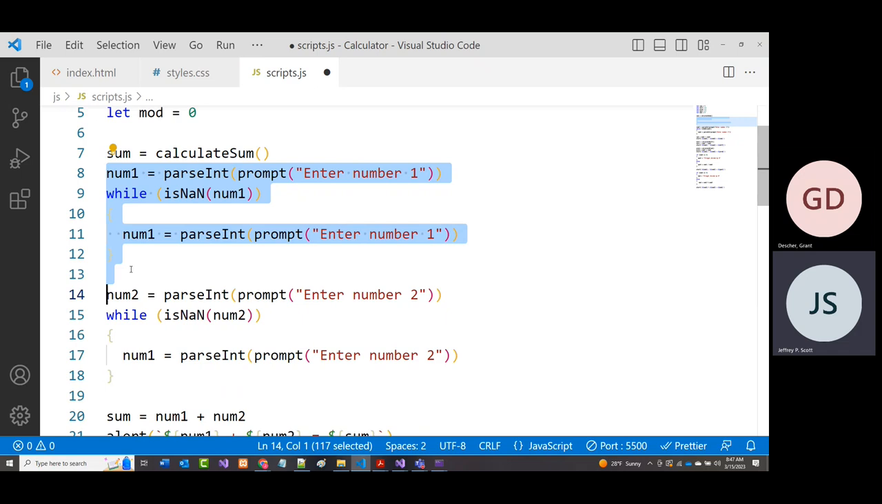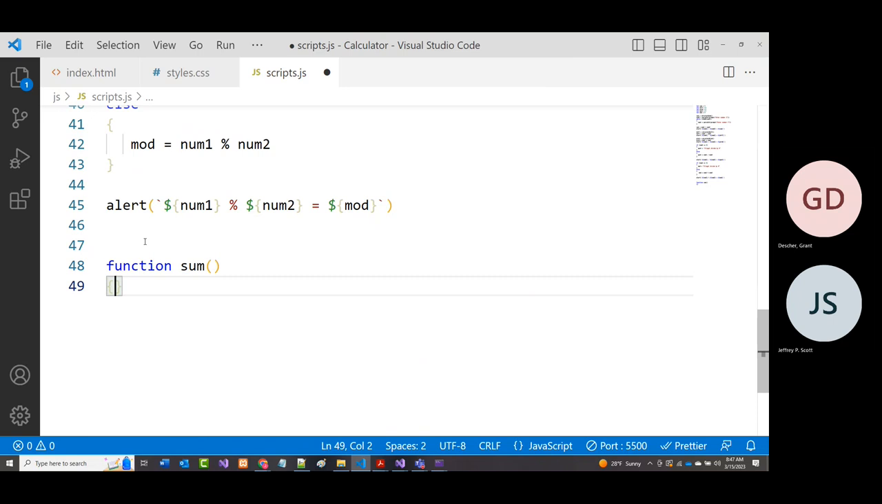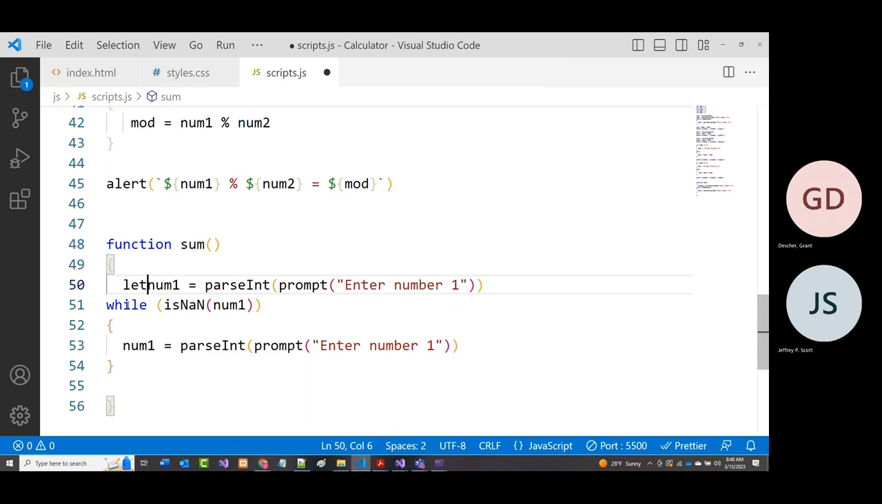So now down here, I'm going to write function sum. All right, now I've got this code, the same code we had before. Now I can say, let num1 equal, you know, do this, etc. And do the same thing with num2.